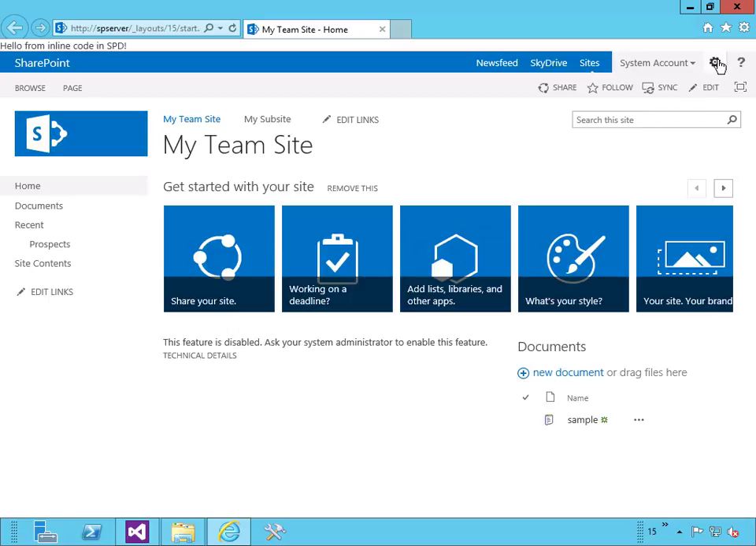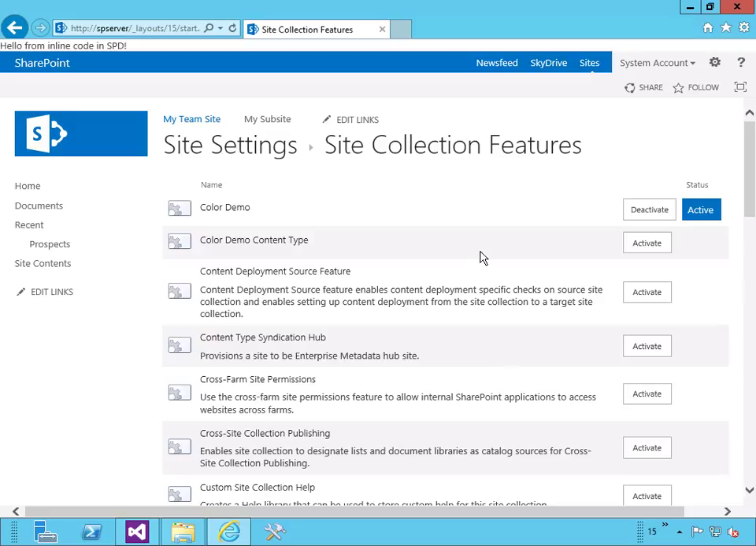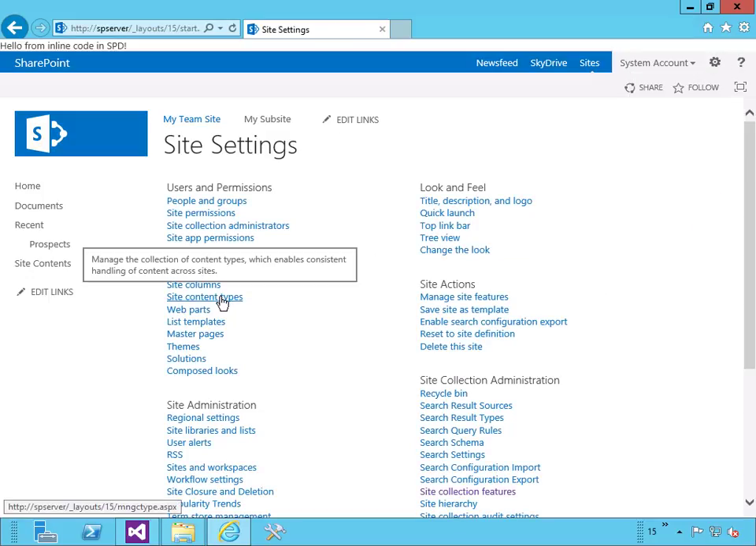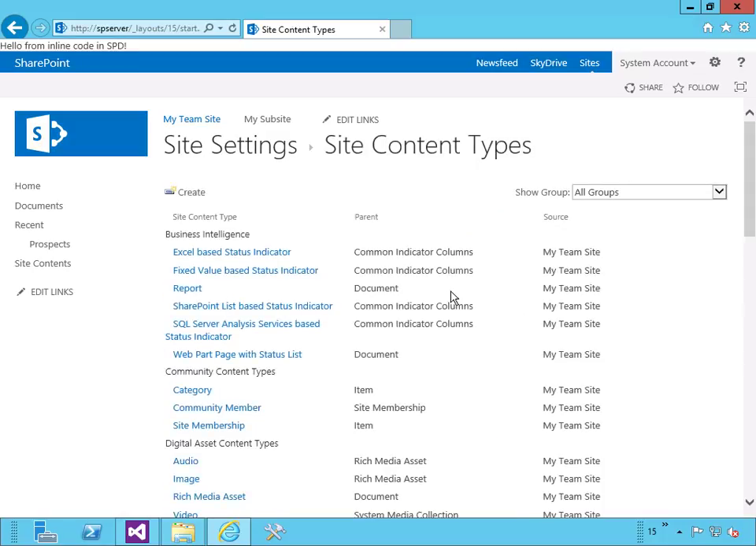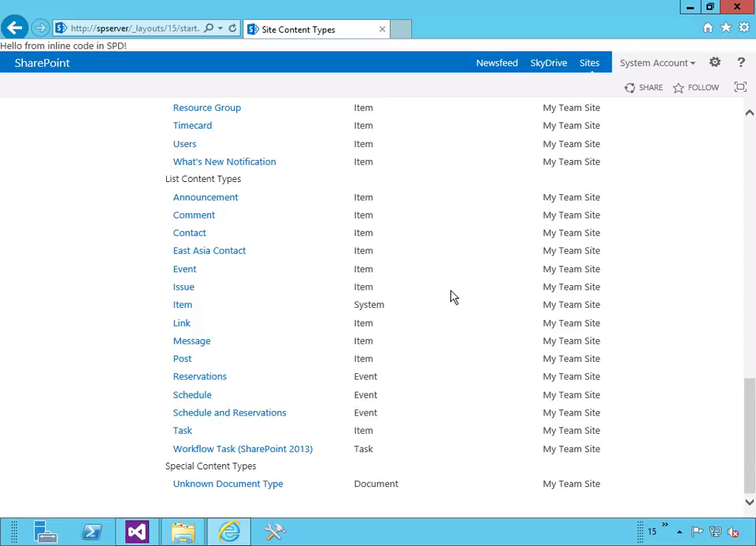Now we'll go into site settings of our site. Go to site collection features. This is a site collection level feature, and here's our content type here. So I'm going to activate that. It's activated. So now I'm going to go back to site settings and look at the site content types, and then we just need to verify that it's been created.